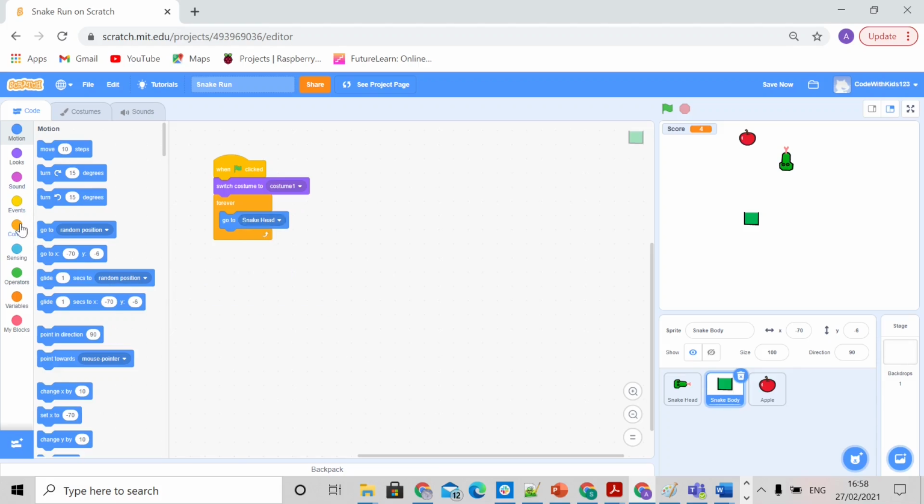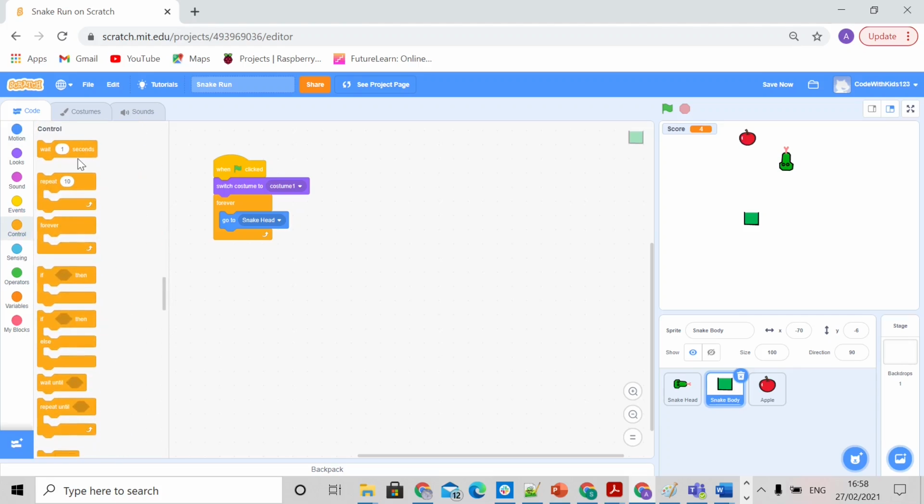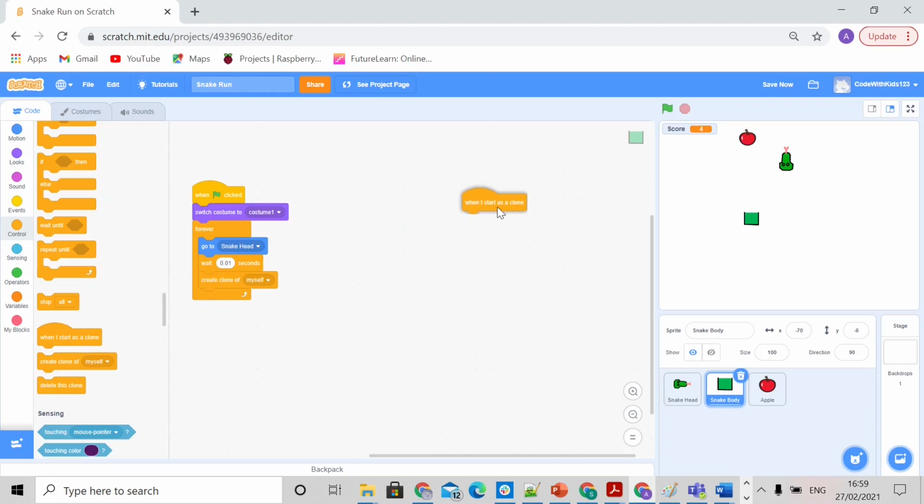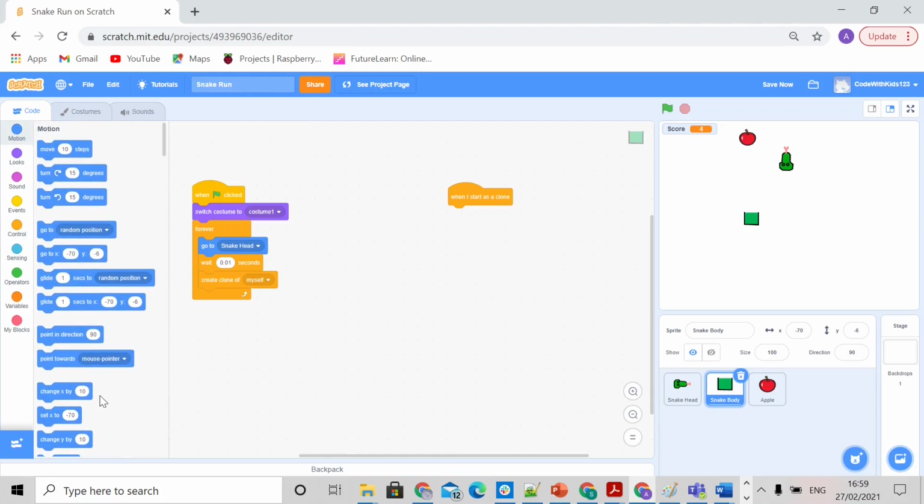And then we're just going to go to control and drag out wait 1 second and then change to 0.01. So we're just going to wait a short amount of time, and then drag out create clone of myself in the same section. So we're going to create multiple clones of the body, so it actually looks like a snake. And then we have to drag out when I start as a clone in the same section again. And then we're going to make it point in a random direction. So let me just drag out the blocks for now, and then I'll explain it after I've done it.